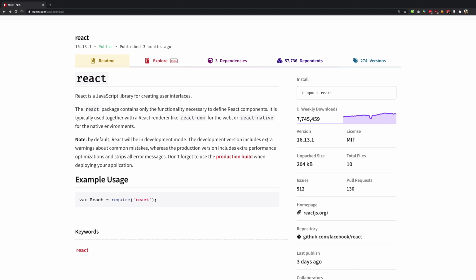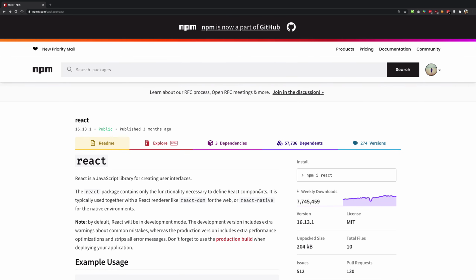So the idea is that NPM acts as a package manager and allows you to download, manage, update, upgrade, and remove packages easily, right? And when you see that a package has weekly downloads of over 1 million or so, you can very safely assume that it is a very much used package. A lot of people are using it, which means it would most probably be maintained by a lot of good people.